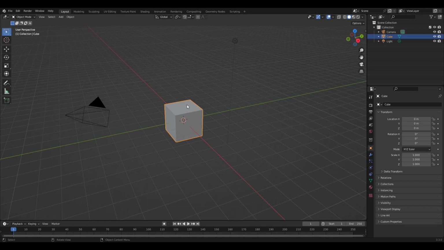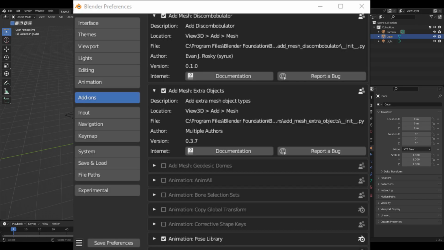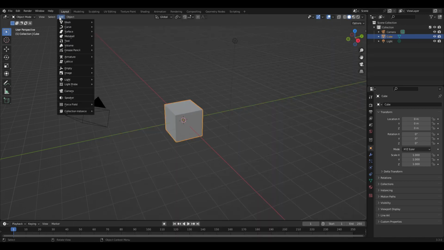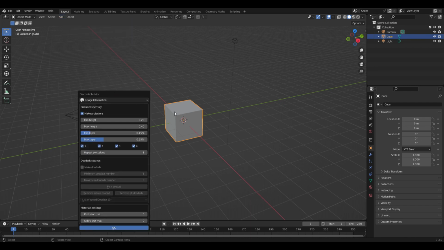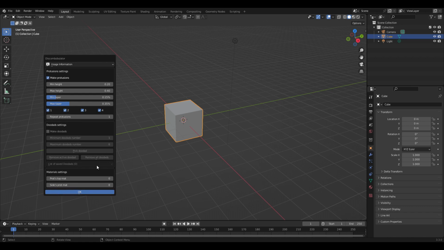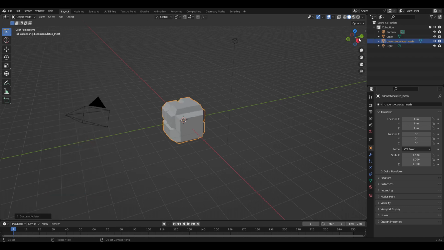So in this video, we're going to go over the add-on that's called the Discombobulator. You just go to Preferences and click it on from the add-on section there. And if you go down to Discombobulator under Add Mesh, let's just click on it and you can see what it does.